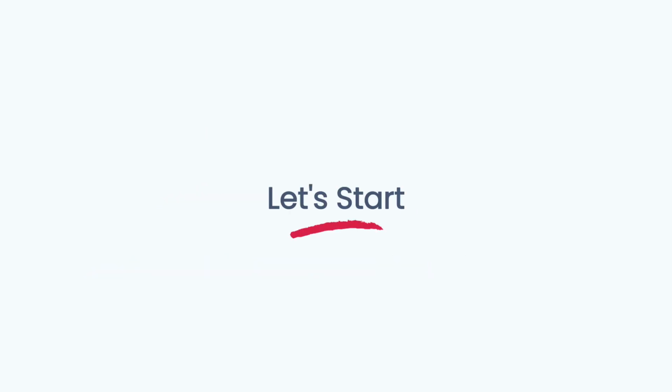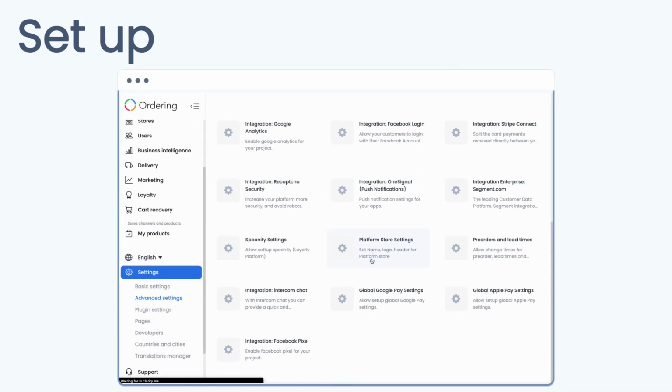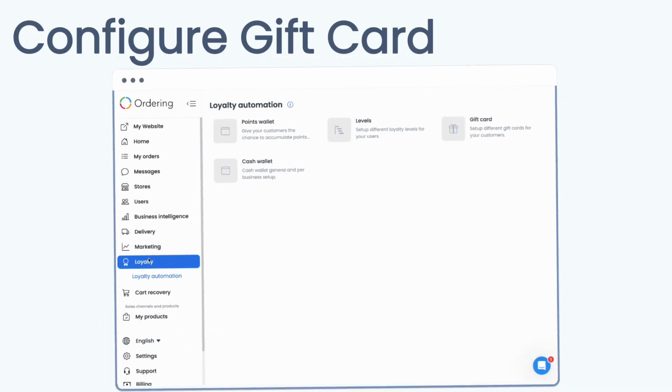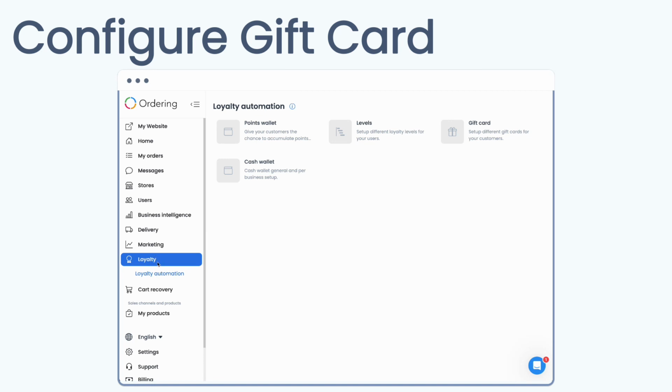So let's get started. First, let's discuss how to set up e-gift cards for your business. Head over to your ordering dashboard and turn on the gift card feature. Now that you've enabled the feature, let's configure your first e-gift cards.